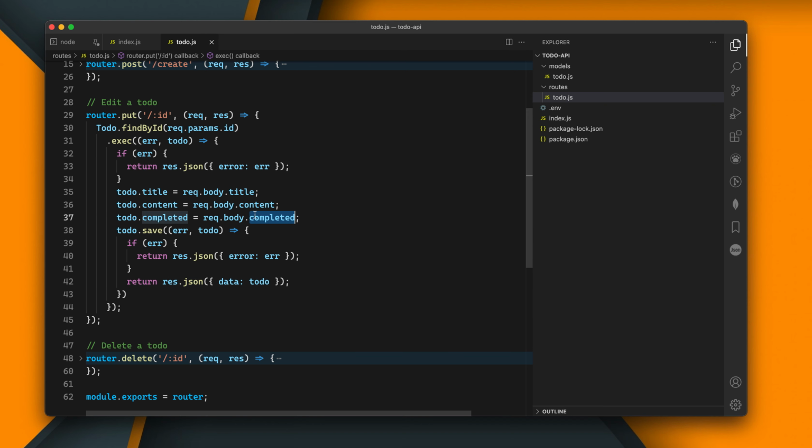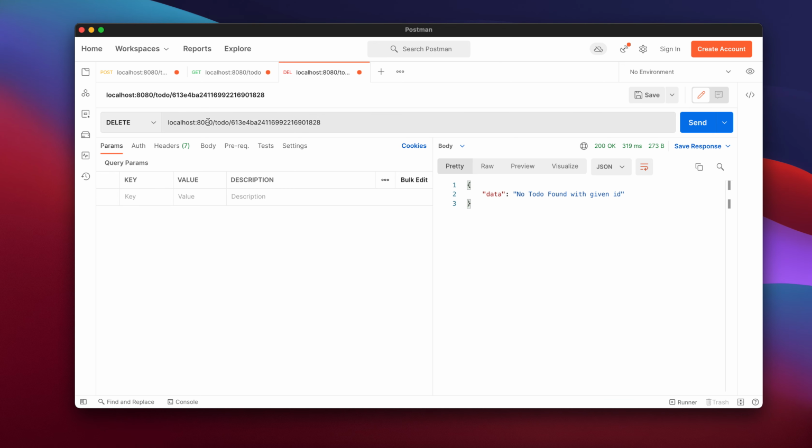Everything is good now. We need to remember one more thing: suppose the title is not provided, use the default title. If the content is not provided, use the default content. If completed is not provided, use the default value. Okay, let's see if it works or not.